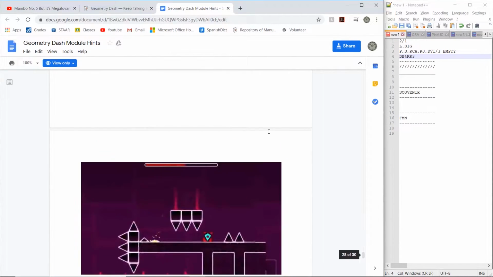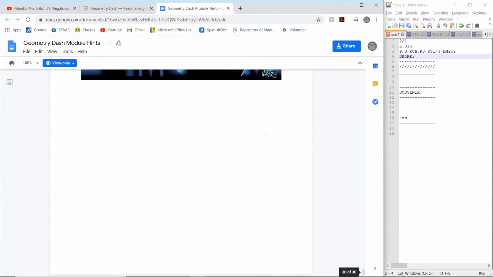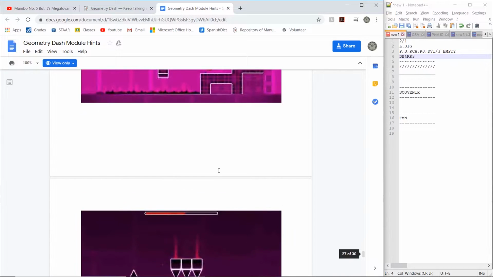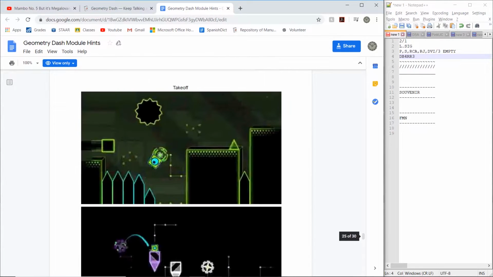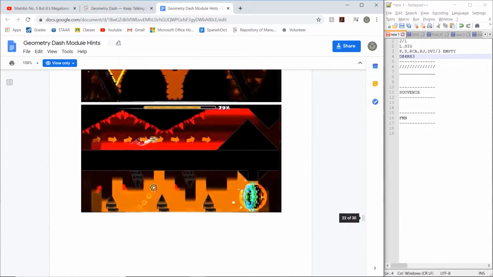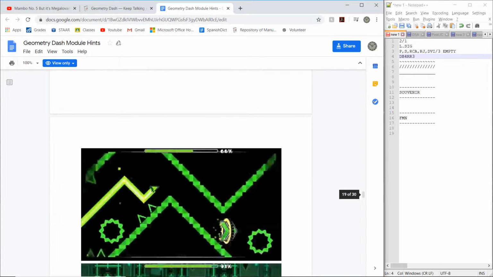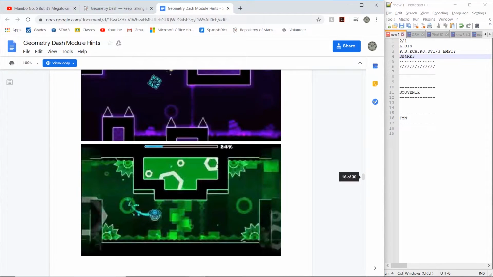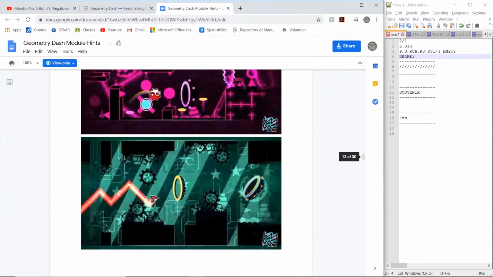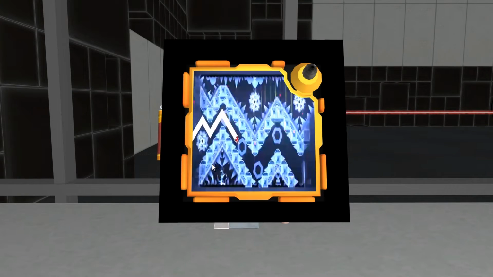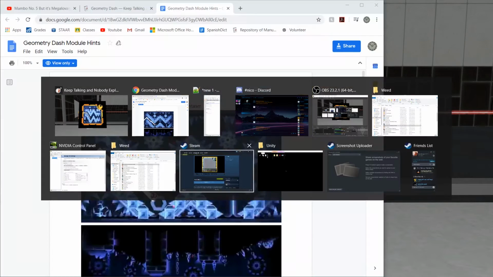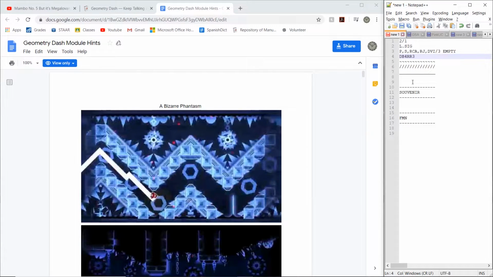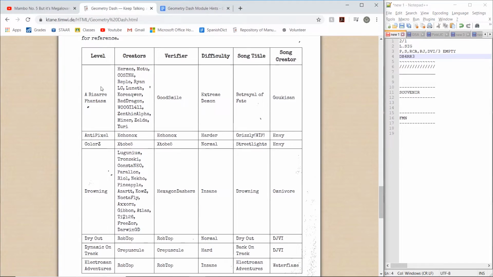Surprised I'm not seeing it. It feels like the main identifying feature about this. Let's see. I'll come back when I find it. Alright, so I'm back. I thought it would show the start of the clip, but it shows the end. It's a bizarre phantasm.